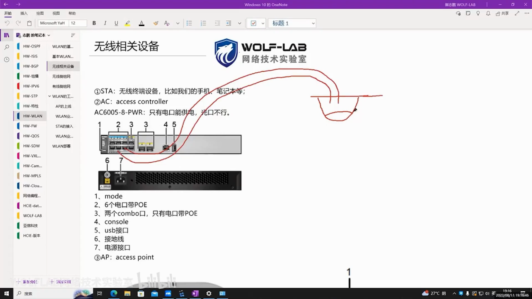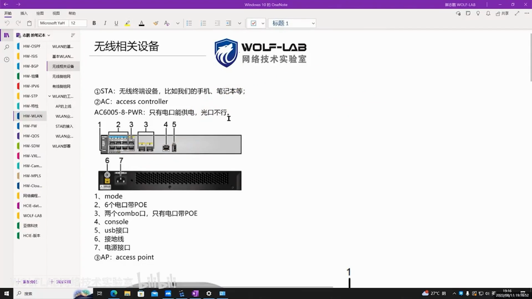The first 6 ports, and then ports 7 and 8 mean they are combo ports. Combo ports. What did he say about combo ports? It means this AC device, port 7 has 2 ports. Haven't seen that before, right? Port 7 has 2 interfaces. One is electrical and one is optical. One is for electrical connections and the other for optical. One electrical, one optical. Got it?